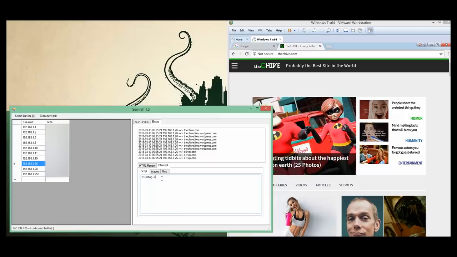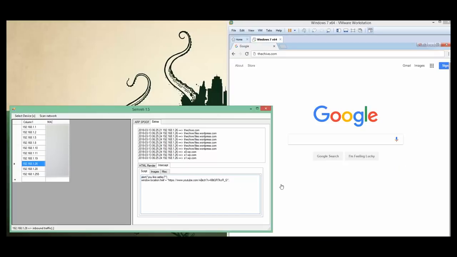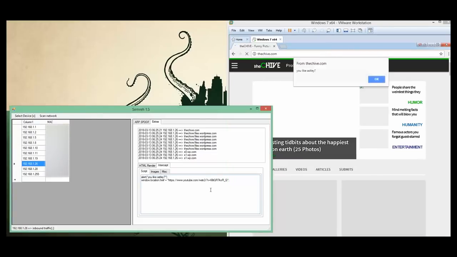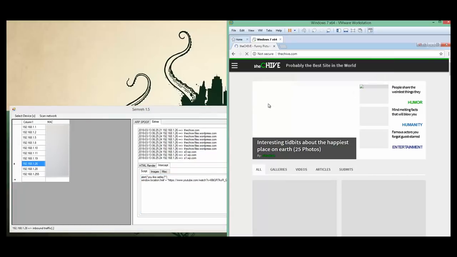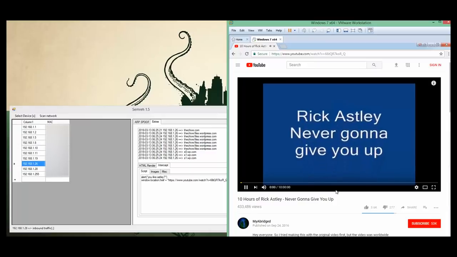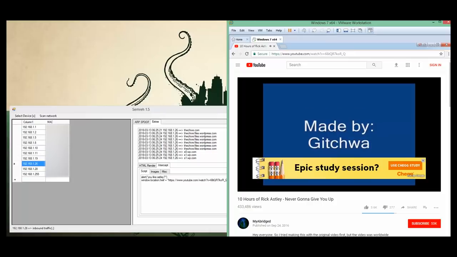We can inject a script. So let me go ahead and do that to give you an example. All right, I went ahead and added this script. So let's go ahead and see it live. Inject it here, boom, lets them know. The Chive.com is asking them if they like Astley. If they say okay, it's definitely going to redirect them over to a Rickroll. And by the way, that'll happen no matter what website they go to, so long as HTTP.